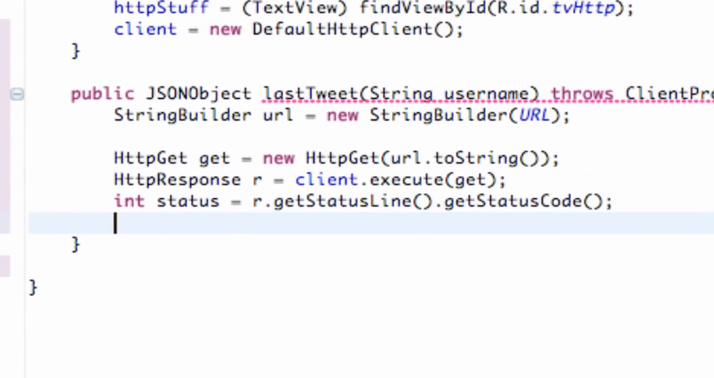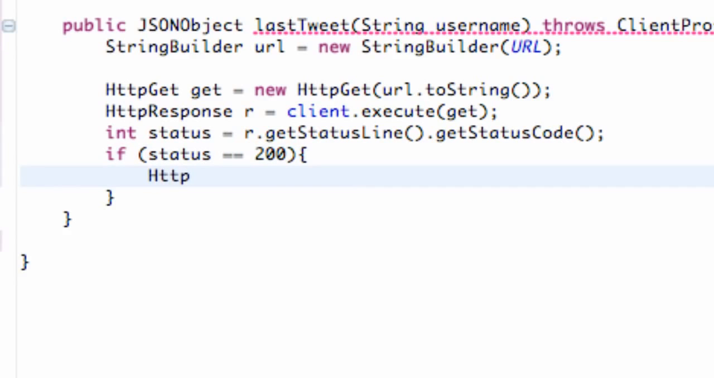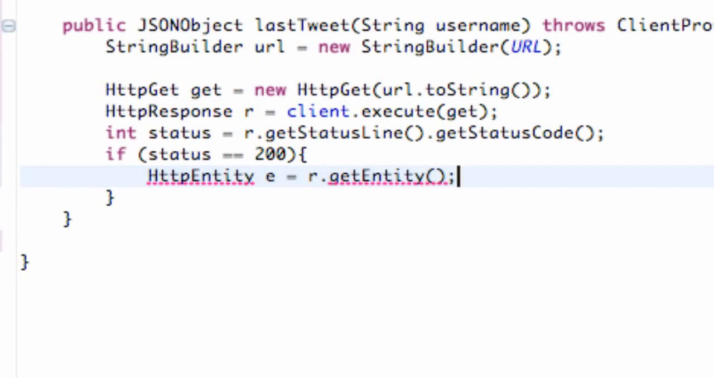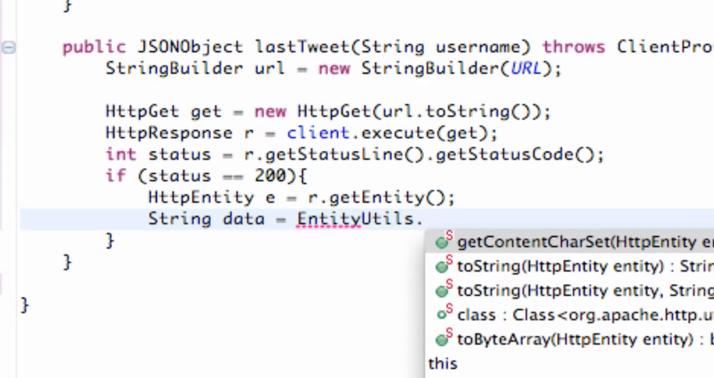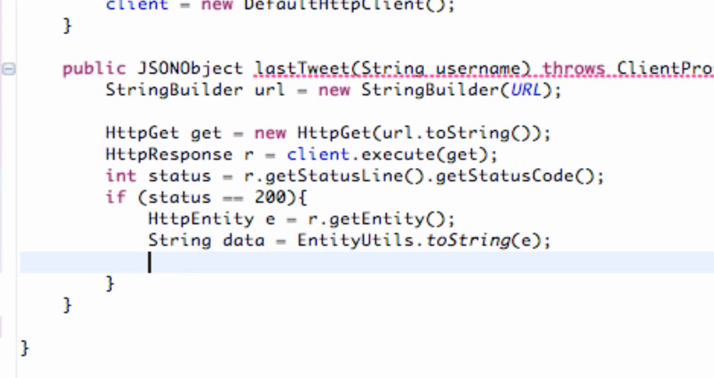So we're going to set up an if statement. If our status is equal to 200, then we're going to set up an HTTP entity called E, and we're going to set it equal to r.get entity. Again, nothing too new there. We're also going to set up a string, and we're going to call this data. We're going to set this equal to entity utils dot to string, and we're going to pass in our entity, which we called E, and that's just basically going to return the string of our entity.